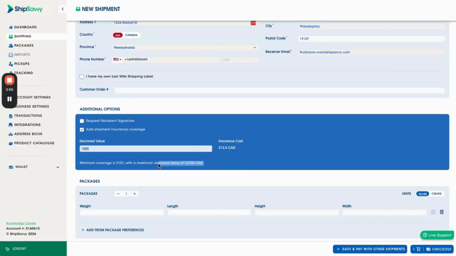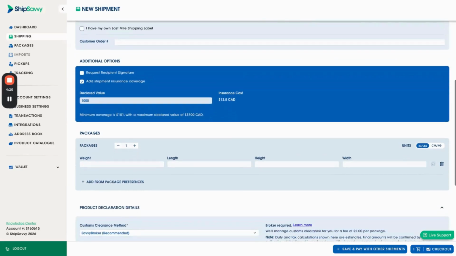The maximum declared value is $3,700 Canadian. That is just the maximum insurable limit right now. So if you have a package that's worth more than that, you have to break it into separate shipments. If it's one item that's worth more than $3,700, unfortunately, the platform doesn't support that today. So maybe just reach out to our customer service and we might be able to help you manually with that one. But generally up to $3,700 is available in the platform.